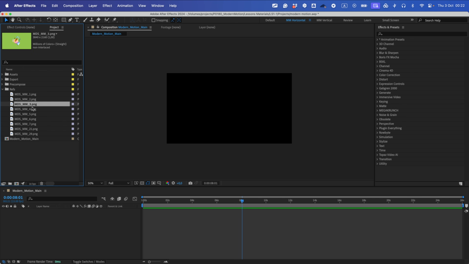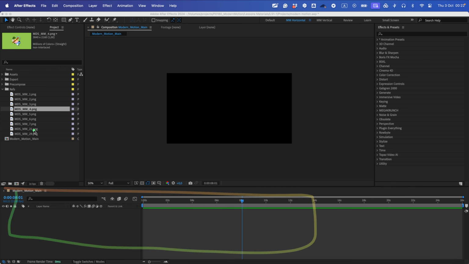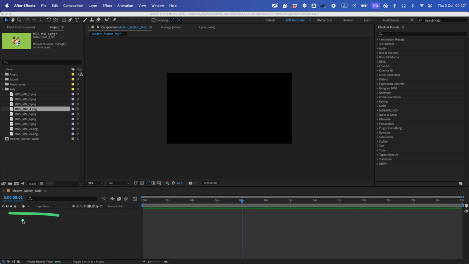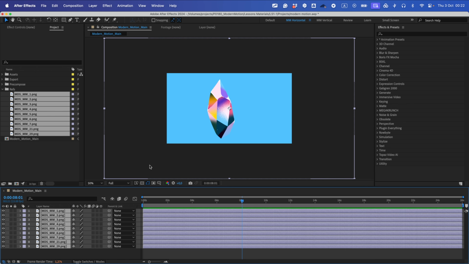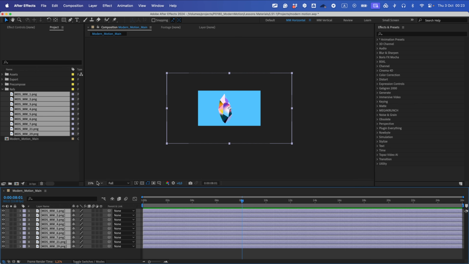Next, we'll add these assets to the timeline as layers. Think of layers as transparent sheets stacked on top of each other, each holding a different part of your animation. Select the files and drag them into the timeline or viewer. You'll see only the topmost layers at first, but we'll learn to work with all of them.